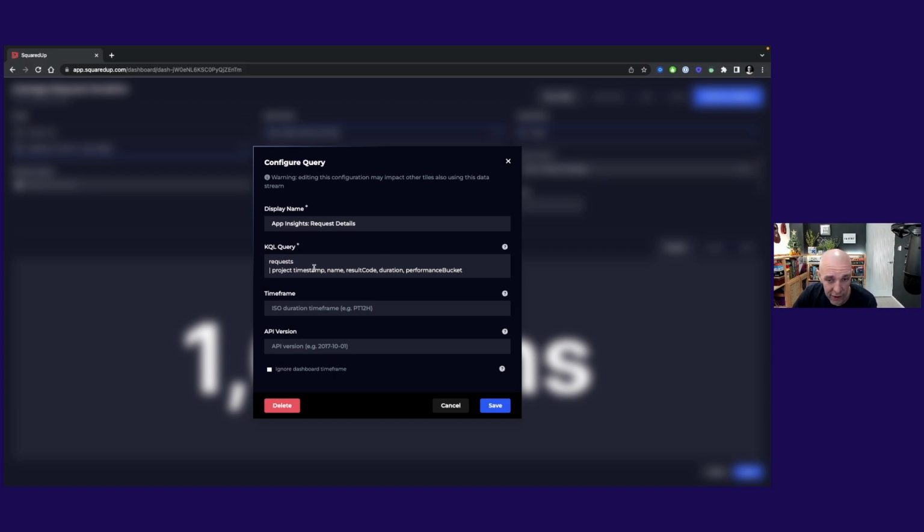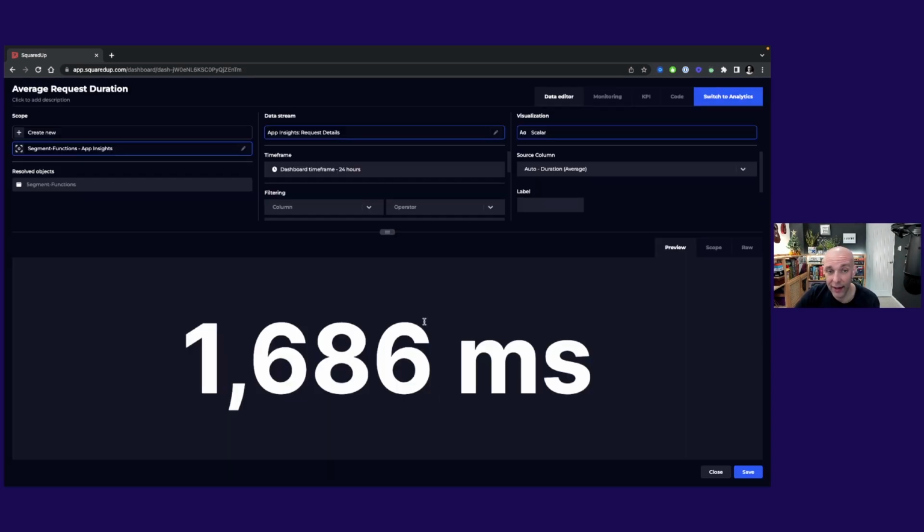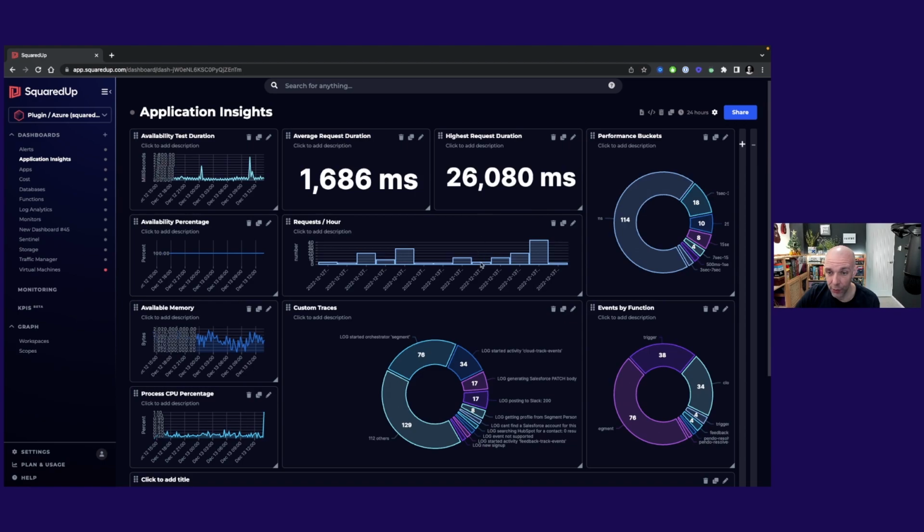And all you'll see here is a very familiar looking KQL query. So in this case, I've given it a name, request details, and I'm basically calling the request table from the App Insights workspace and asking for a limited set of columns. I want the time frame to work based on my dashboard time frame, and the latest API version is fine, so I've left the rest blank. It's worth noting that all of the tiles on this dashboard, with the exception of this bottom middle one, are using that exact same configurable data stream.